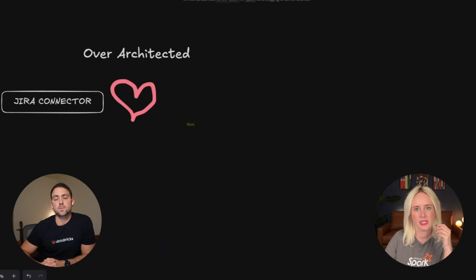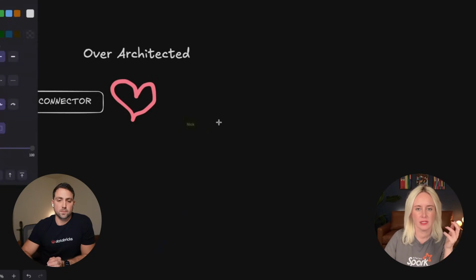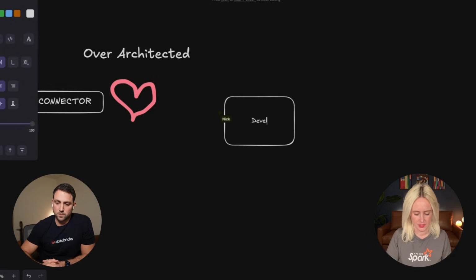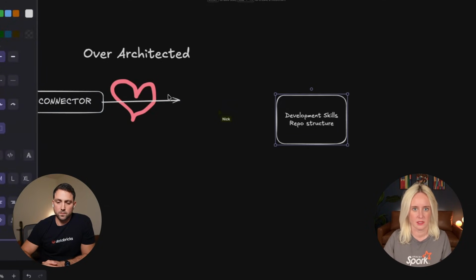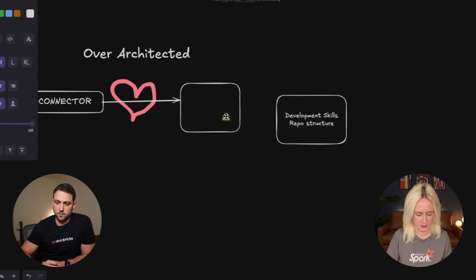Okay, and so we've not really kind of loaded anything in yet. Development skills, and that's like a repo structure. This also connects. I guess this also has to load in some data and shove that in here into Delta.